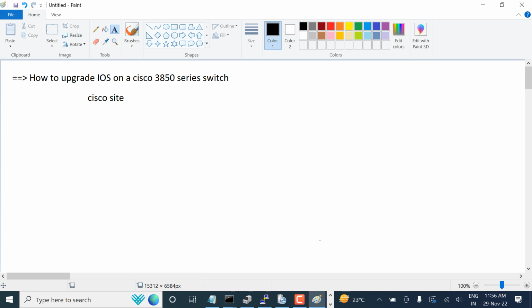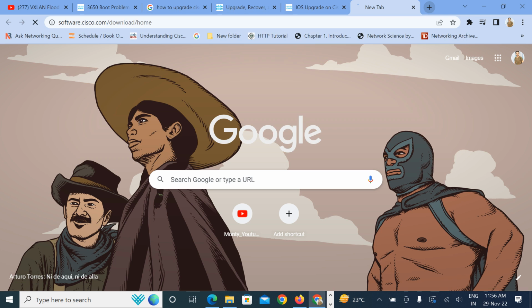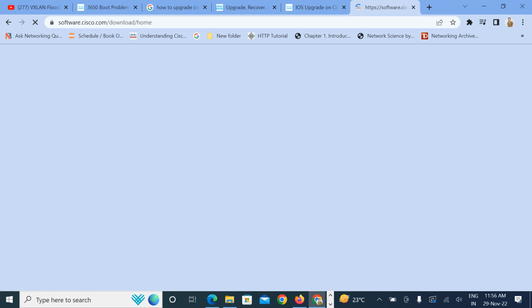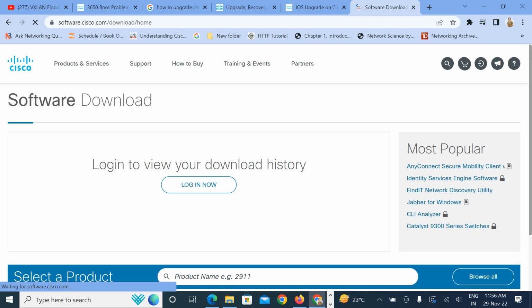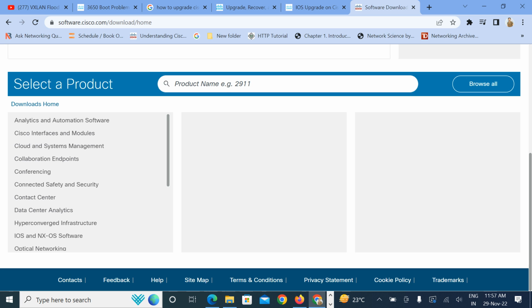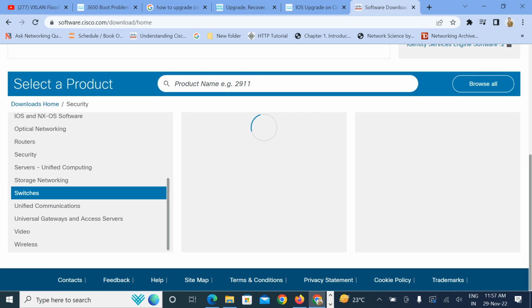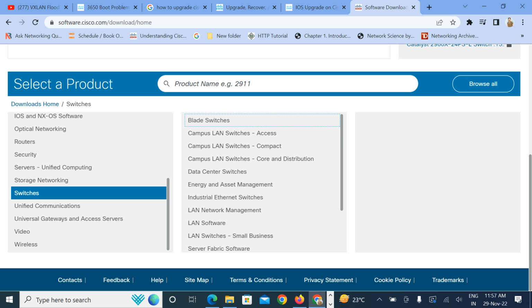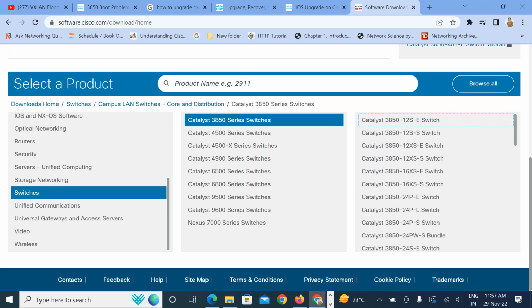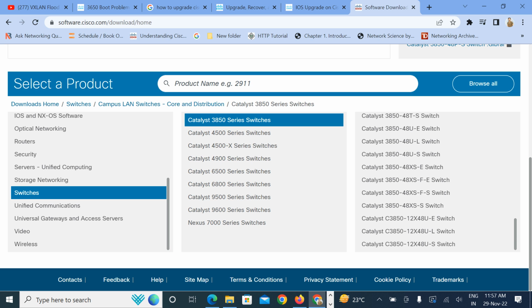Alright, so let me show you. Go to the internet and browse software.cisco.com download. You may have the credentials so that you can access the site and download the images. Then go to switches, 3850 series switches, and for example I'm having a 48 port switch.